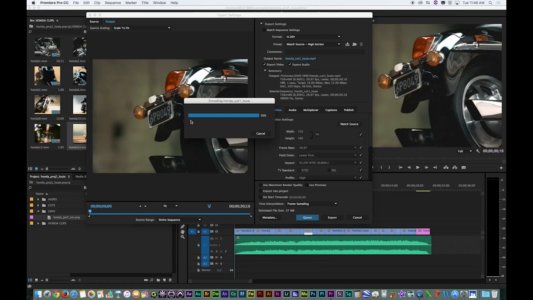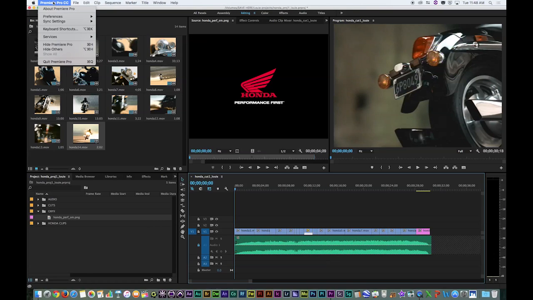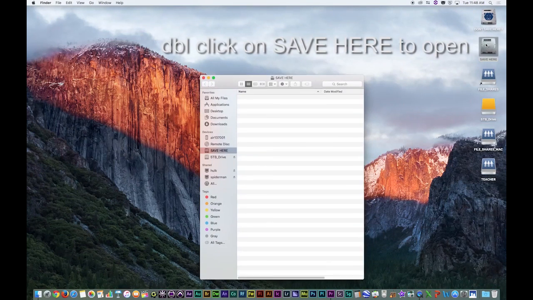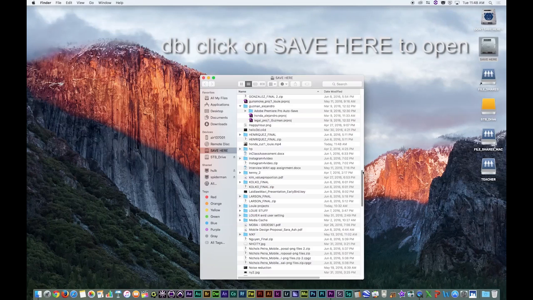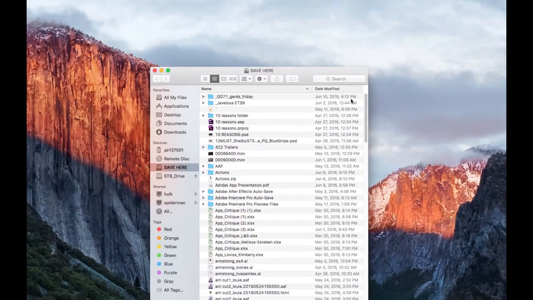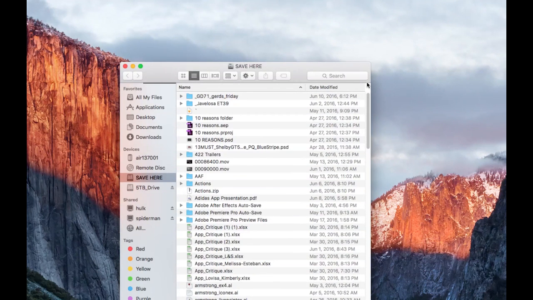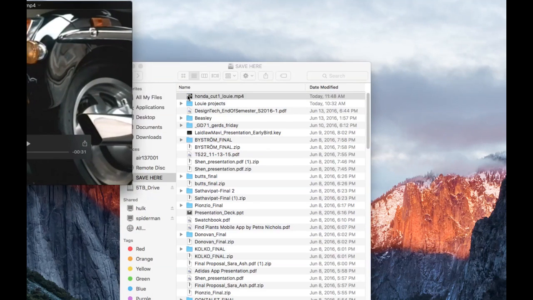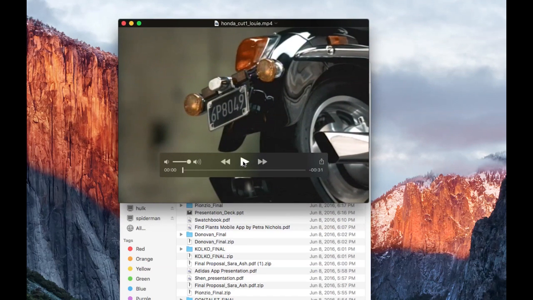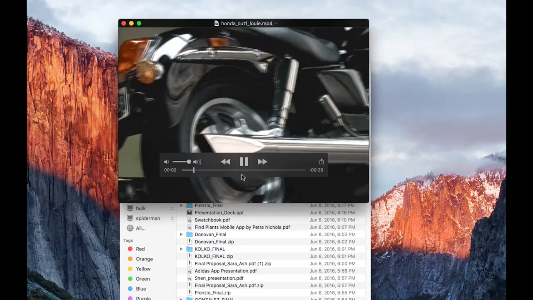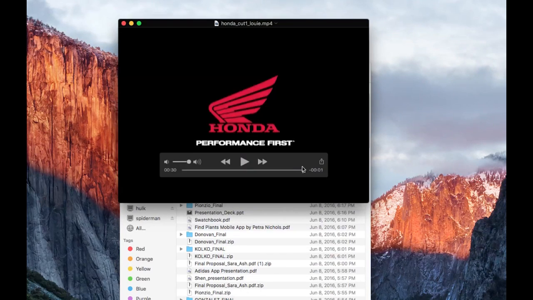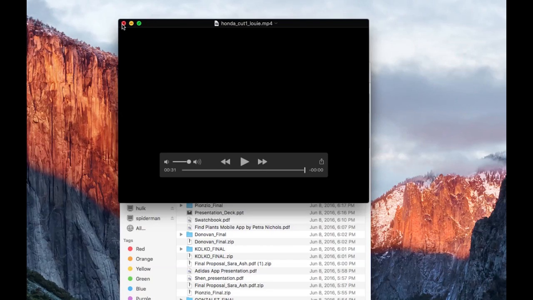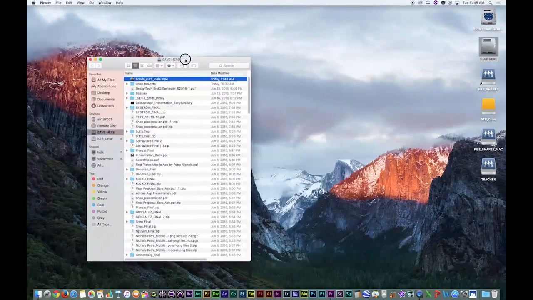All right, there it's done. I hide Premiere Pro by clicking up here, or Command H. I go to my save here, and there's a lot of stuff in this folder, so I go to the top. Make sure the slider on the right is all the way to the top. I click on Date Modified, Today. There it is, Honda Cut 1. Now, I always will double check it. I double click on it. It looks normal. I hit play, and I do hear sound. Okay, all the way to the end. This is important to always double check before I put it into the Dropbox.